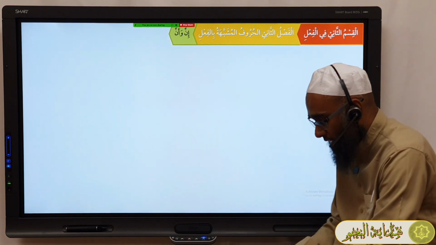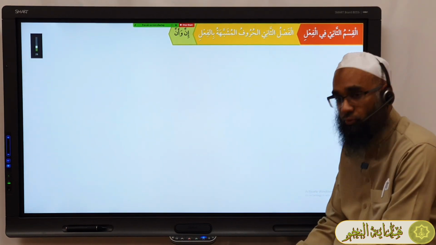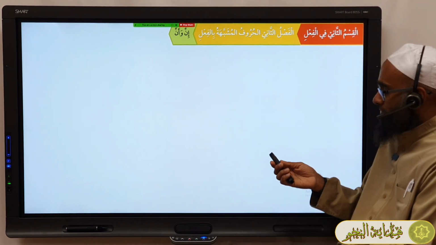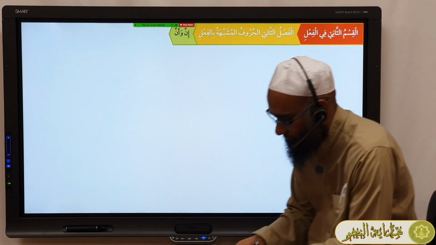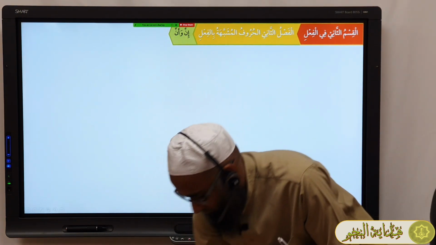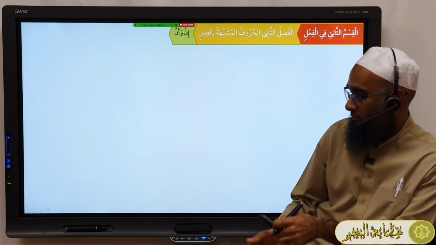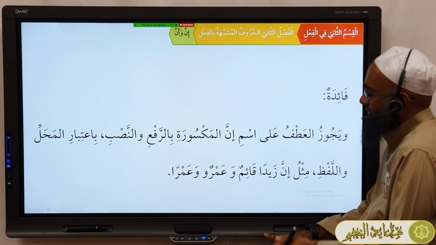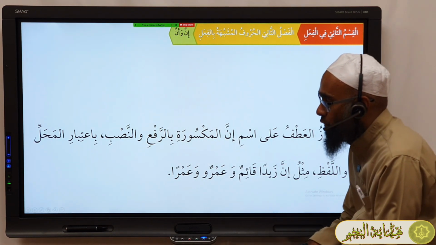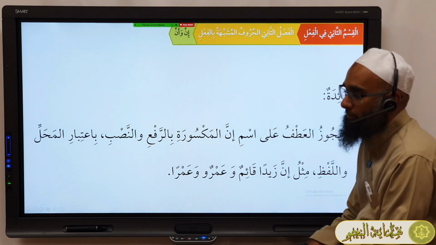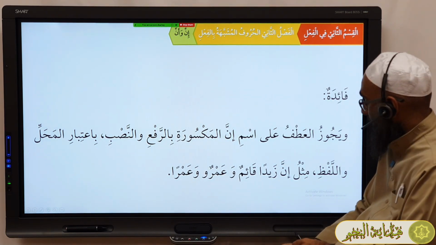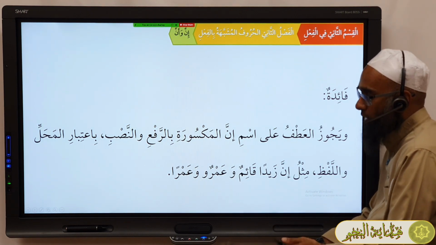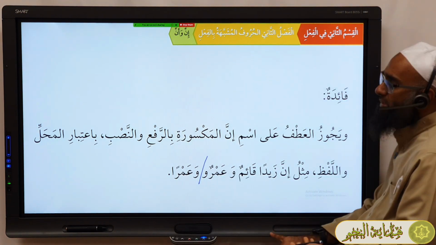So moving forward, we're now going to discuss a few more rules regarding the حروف مشبهة بالفعل. So the next rule we have here is this. ويجوز الأدف على اسم إن المكسورة بالرفع والنسب باعتبار المحل واللفظ مثل إن زيدا قائم وأمر or وأمرا. So either or. What is he saying here?